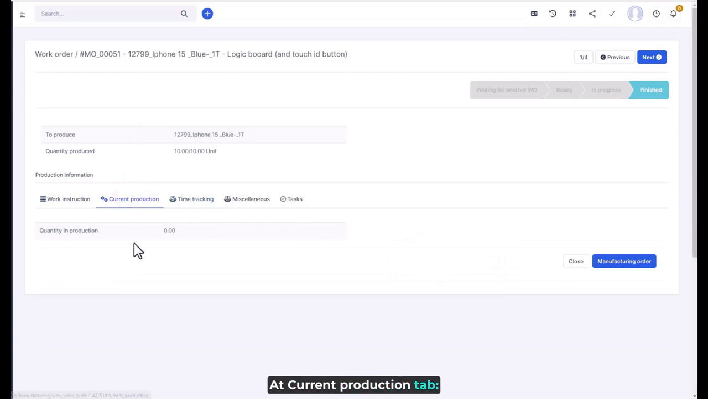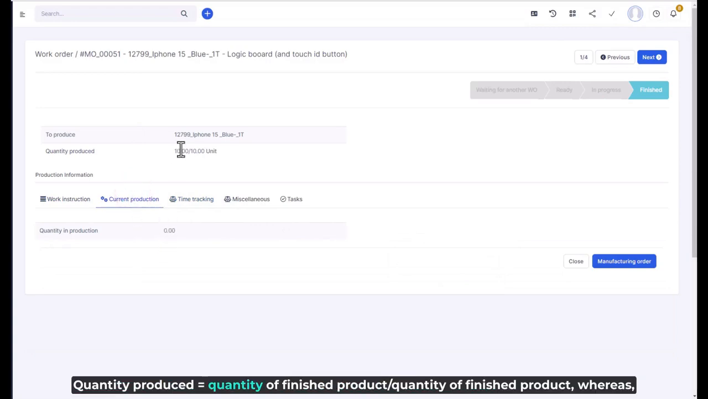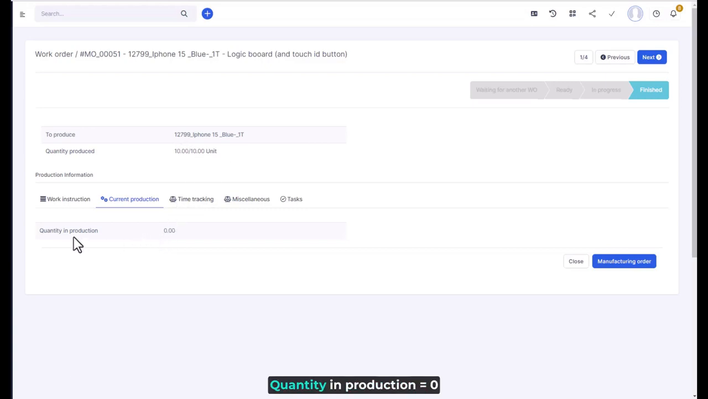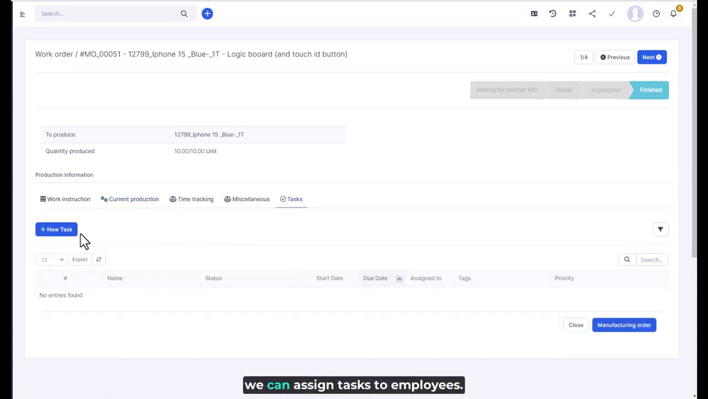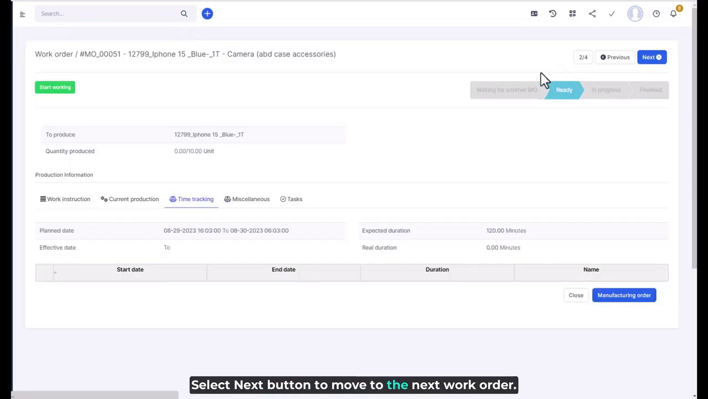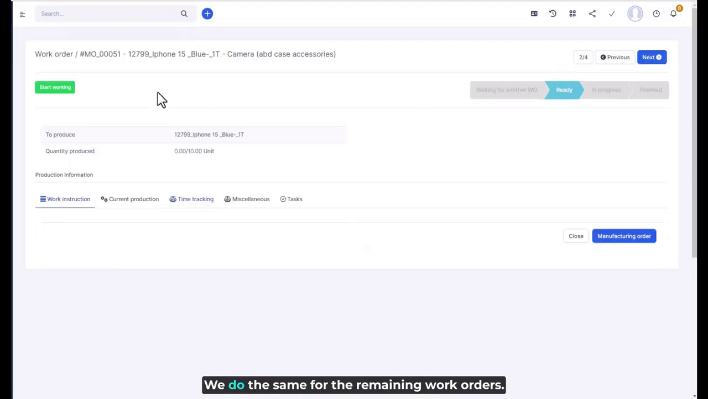At Current Production tab, if the work order is finished, quantity produced equals quantity of finished product, whereas quantity in production equals 0. At the Tasks tab, we can assign tasks to employees. Select Next button to move to the next work order. We do the same for the remaining work orders.